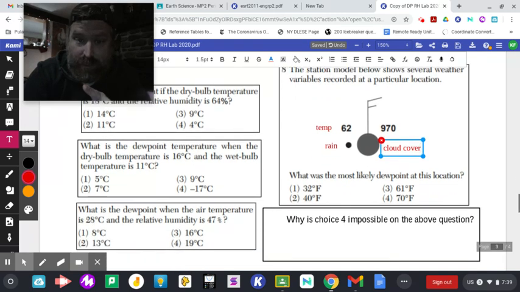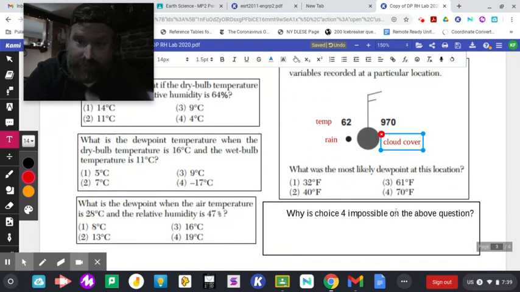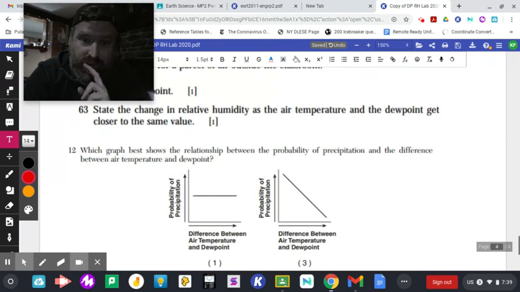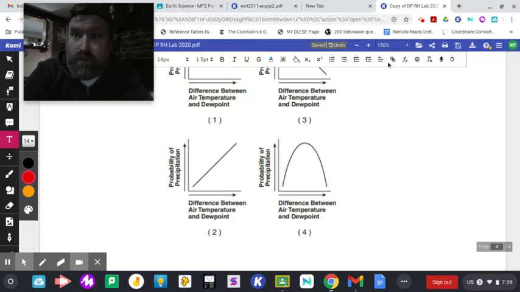With all that info, you should be able to answer that question. And if you've been clicking in with what we're doing here, you should be able to tell me why choice 4 then would be mathematically impossible. Another Regents question, a few more Regents questions, and I think you're good.